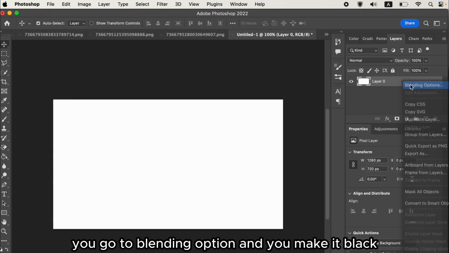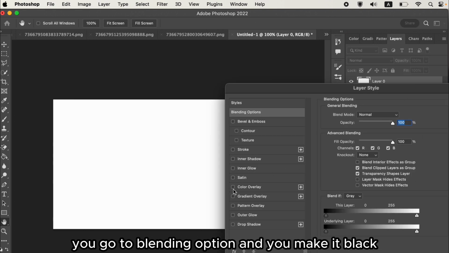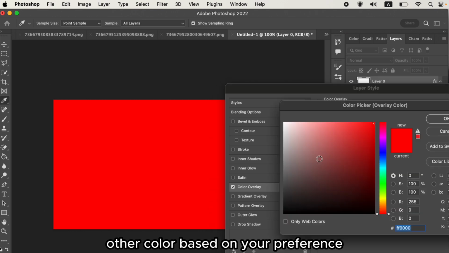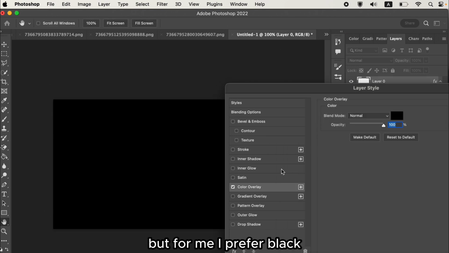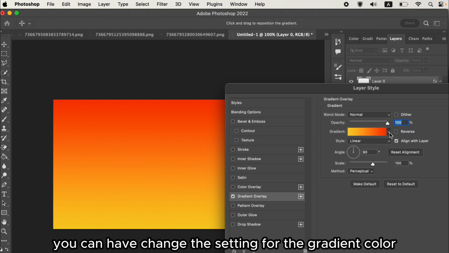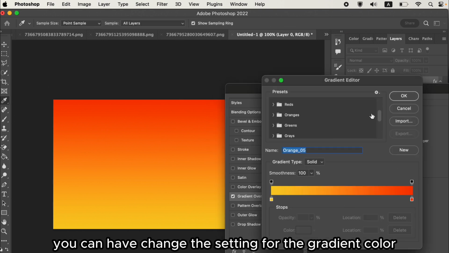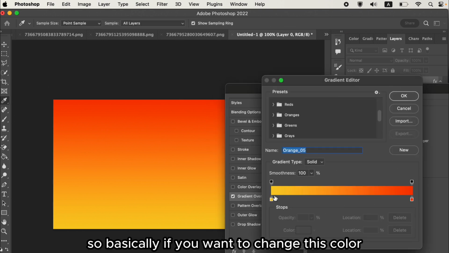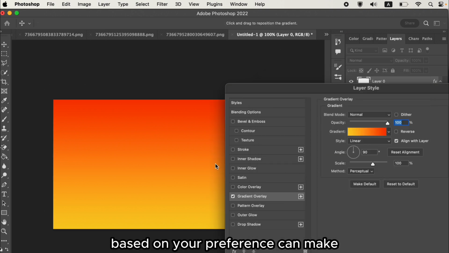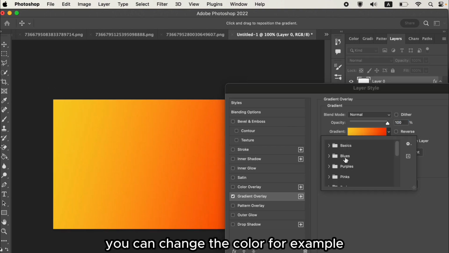You go to blending options and you make it black. You can also make other colors based on your preference, but for me I prefer black. Or maybe you want to make a gradient color, that is also okay. You can change the setting for the gradient color. If you want to change this color, you can change everything here based on your preference. You can change the angle, you can change the color.